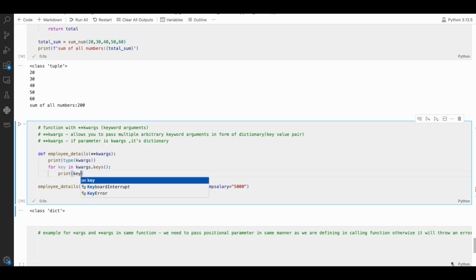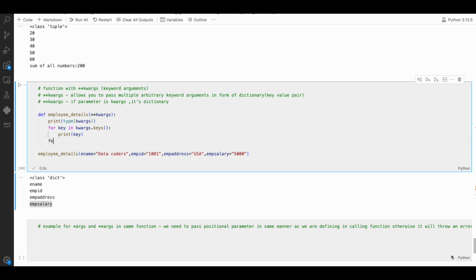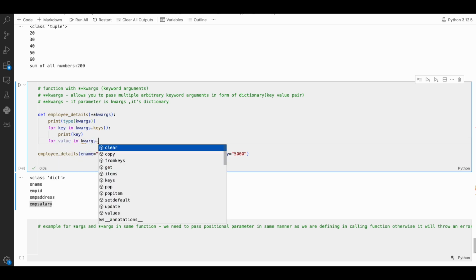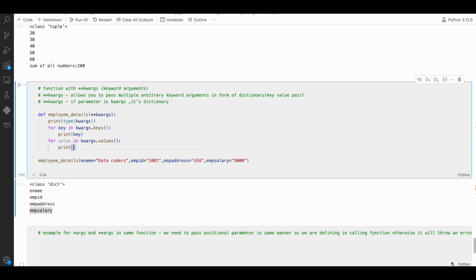So that is the key. Let me print now and see what we are printing. This is employee name, employee ID, employee salary, employee address, we are printing. Now if we need to get, for example, the values, what we'll do is kwargs dot values, and print all these values. Then see what it's printing.